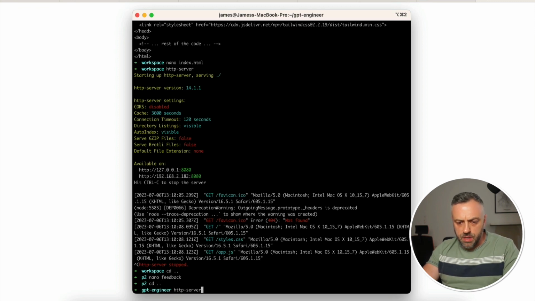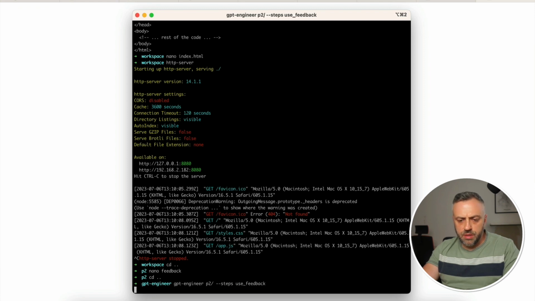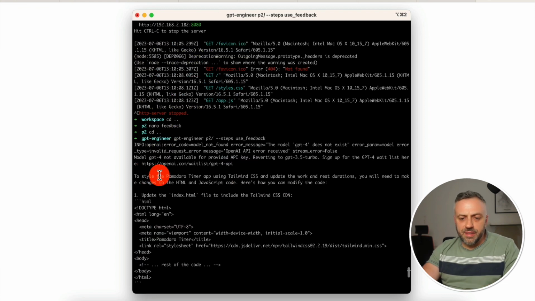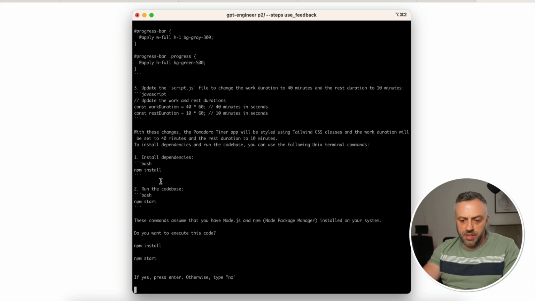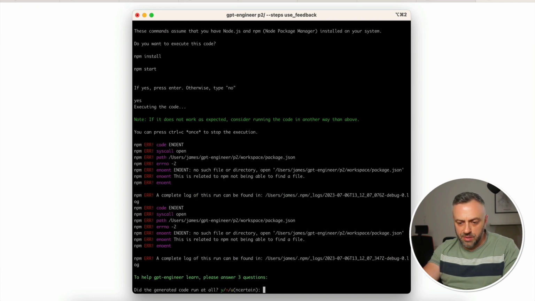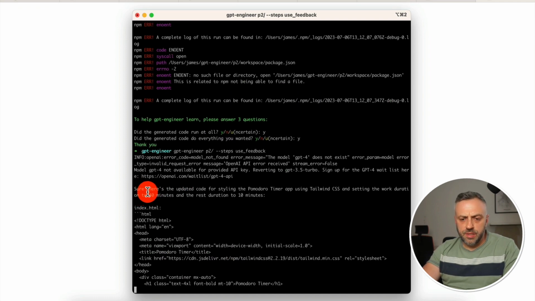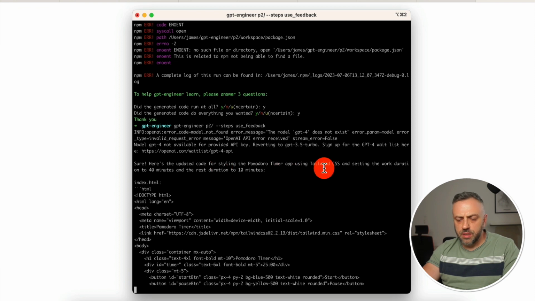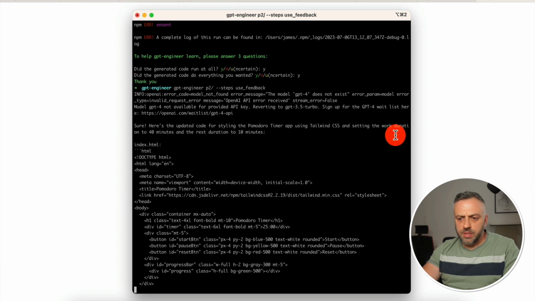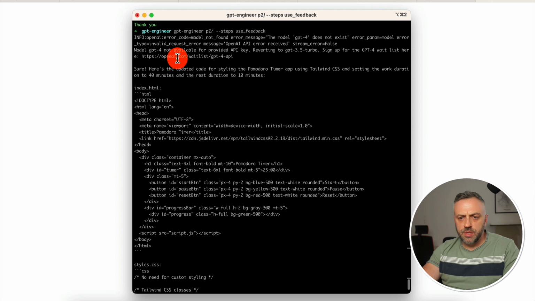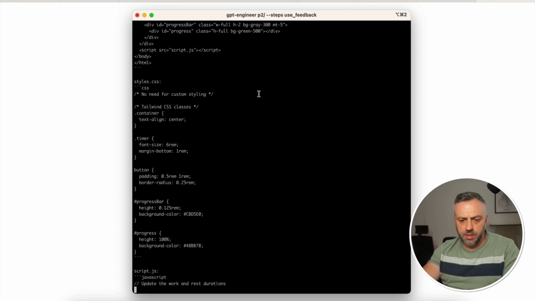Let's exit out, back to the original root directory here. And now let's go ahead and rerun it. This time it picked up the stylings again for some reason, even though we ran that before. So it's restyling. All right, now it's telling us here's the updated code for styling using Tailwind CSS and setting the work duration to 40 minutes and the rest duration to 10 minutes. Okay, let's see if that works.